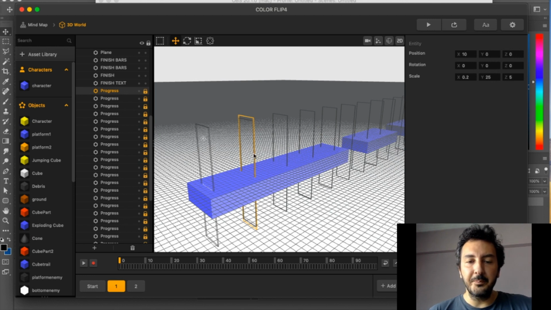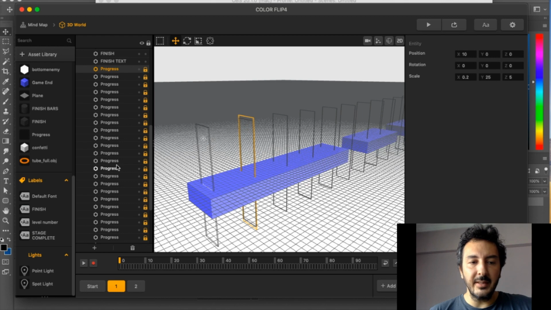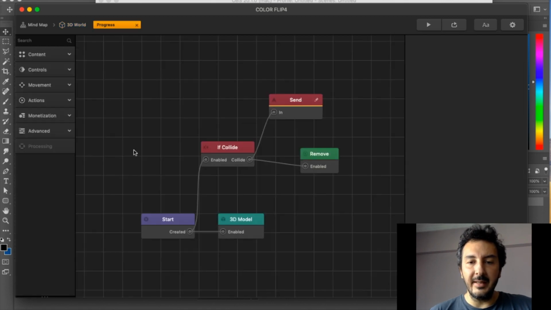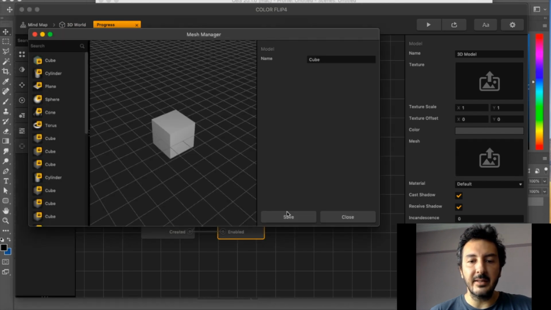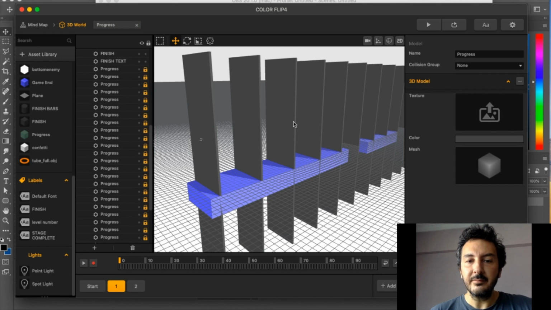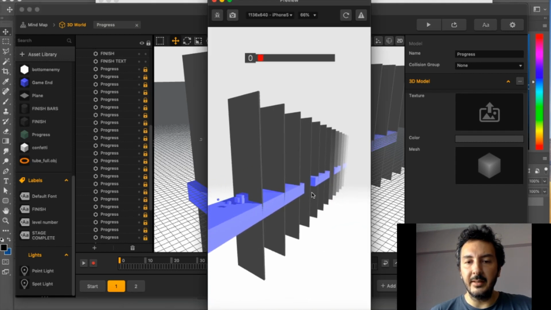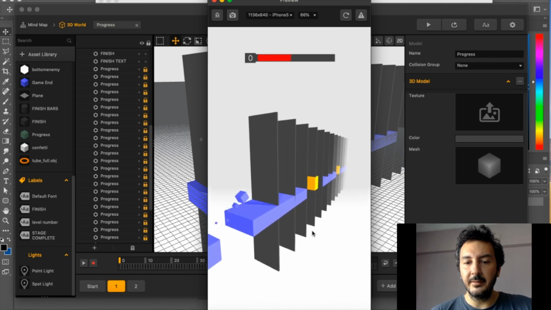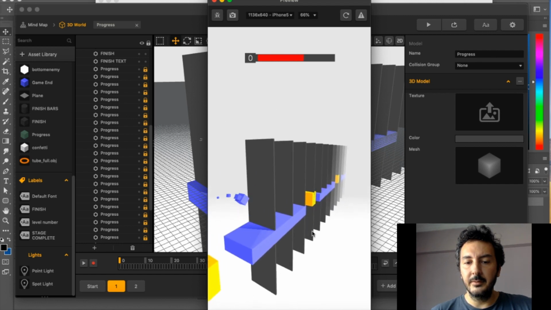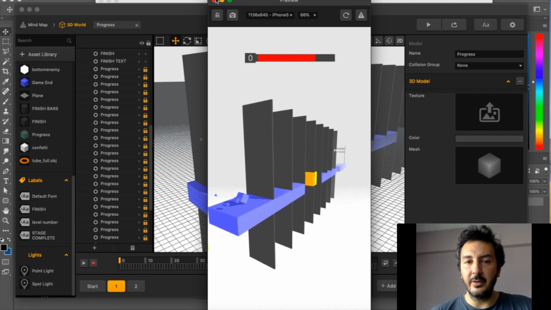The way I did it is I had these progress objects here. These are basic squares, nothing else. I only deleted the 3D model inside. If I show you what's going on here, let me add a 3D model. So they are in here. If I click play, they are destroyed every time the player touches them. This is about it, guys. So this is going like this.